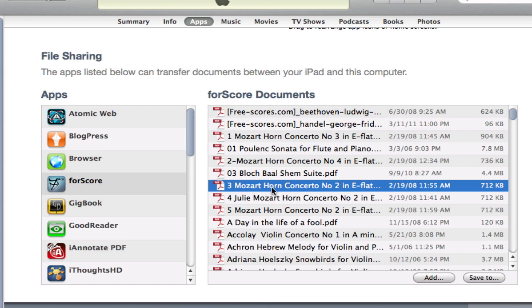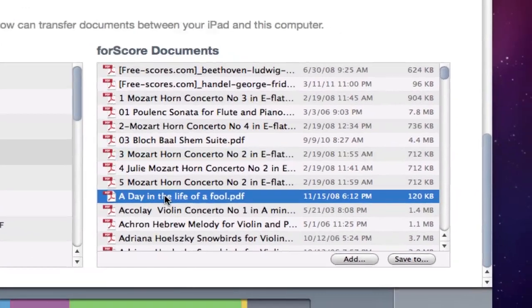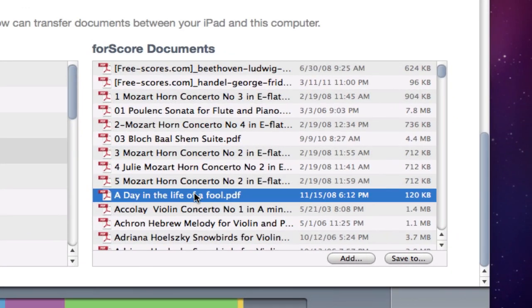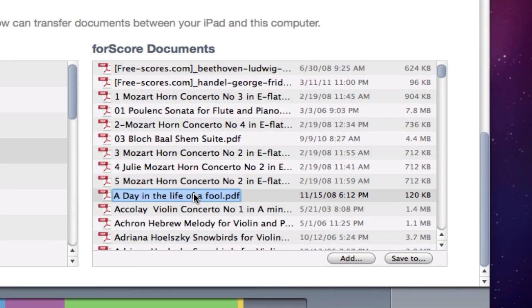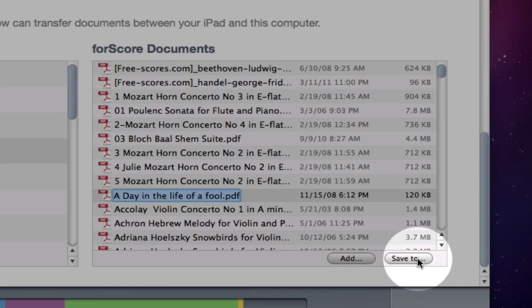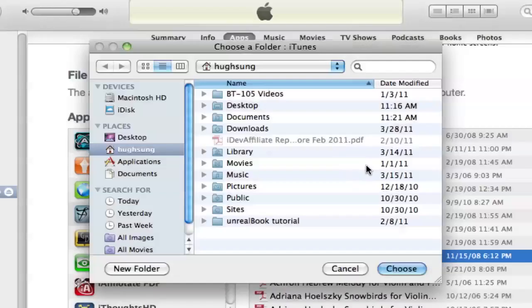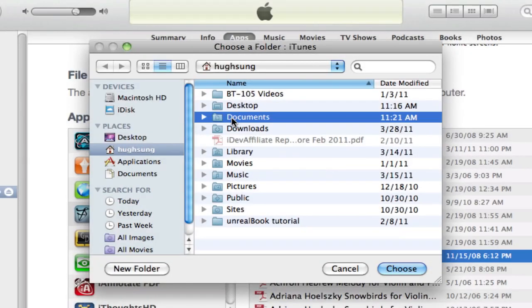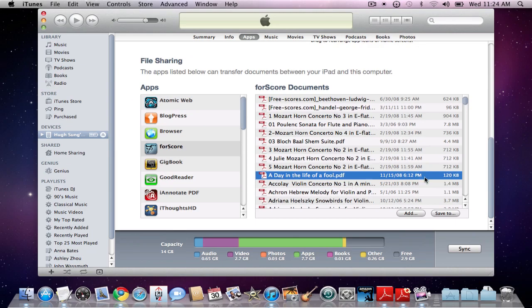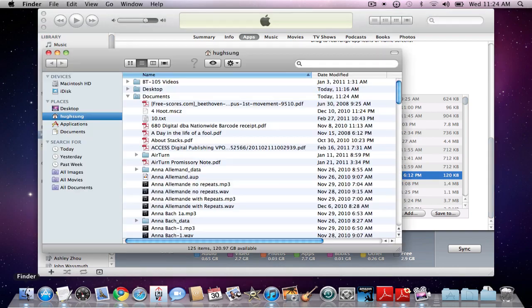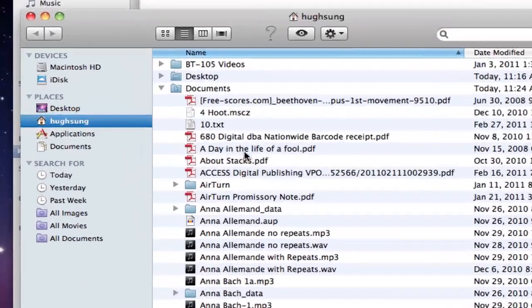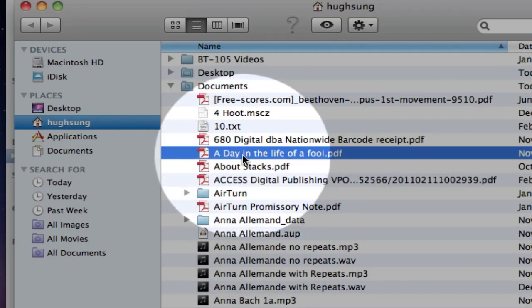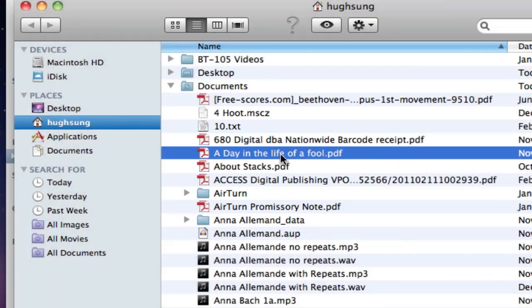you can do the same thing by clicking on the file. Now, here's another one over here, A Day in the Life of a Fool. If I want to save this to my computer, I can do that by selecting this and clicking on this button, Save To, and then you're going to choose your folder. In this case, I'll go ahead and choose the Documents, and once you choose that, it'll copy that file over. Let's take a look at the Documents folder, and you can see here is the file, A Day in the Life of a Fool, copied right over.